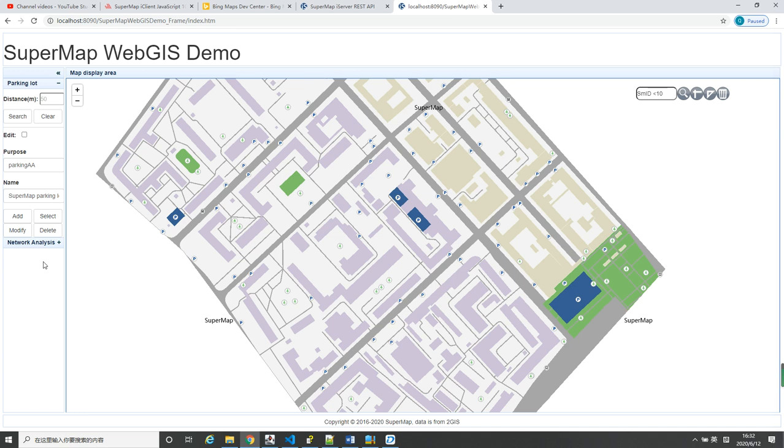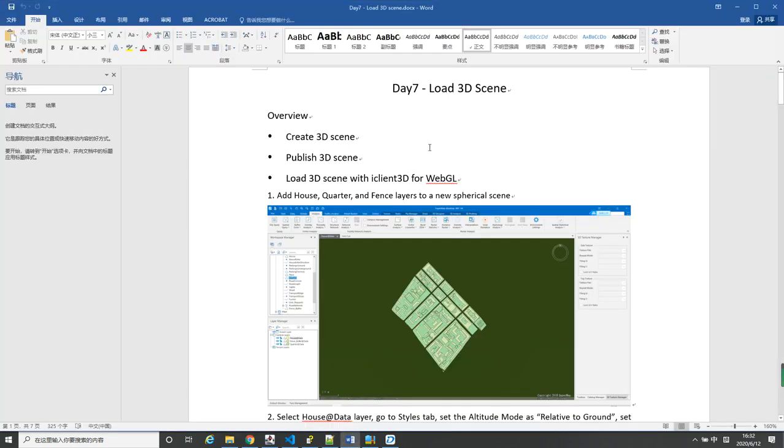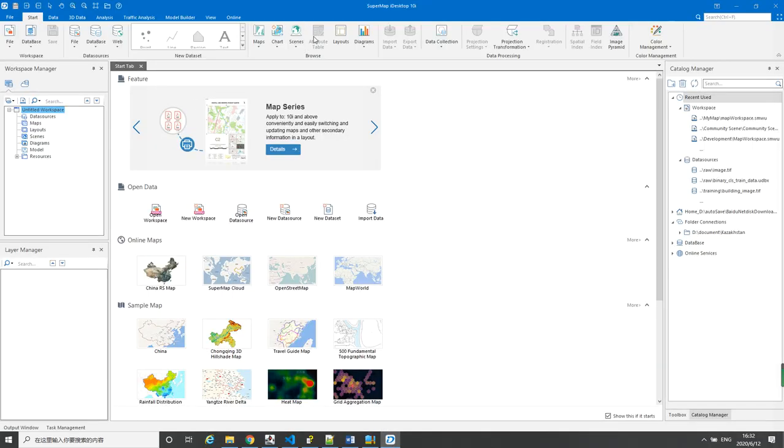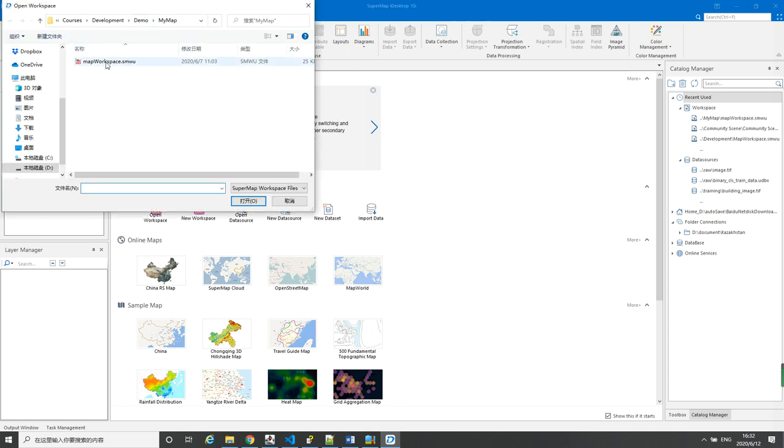So now let's start our last course, this 3D scene loading. The first, we need to create a 3D scene and then publish 3D scene as 3D service. At last, we are going to load 3D scene with Client 3D for WebGL. So the first we open the desktop and open our workspace SMW file.